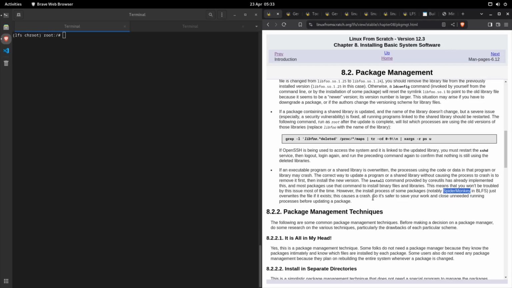This causes a crash, so it's safe to save your work and close unneeded running processes before updating the package. This is why it's just easier to reboot the system, because basically all the processes are shut down and then restarted again by the action of rebooting. You don't have to, you can do all this, but sometimes it's easier to reboot.